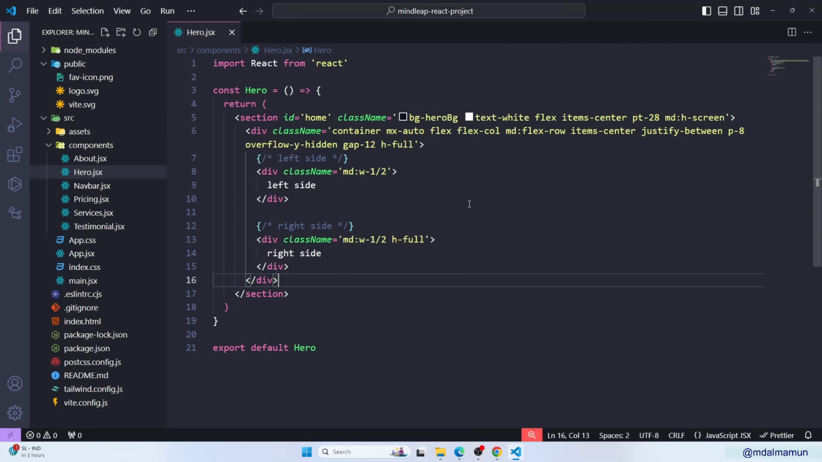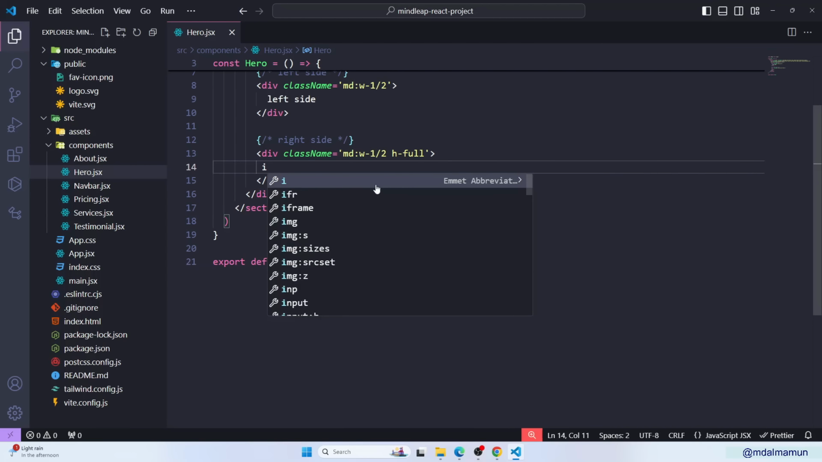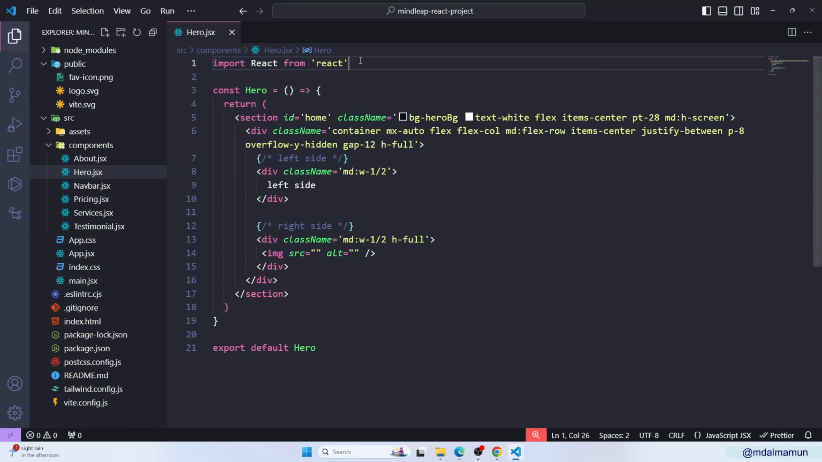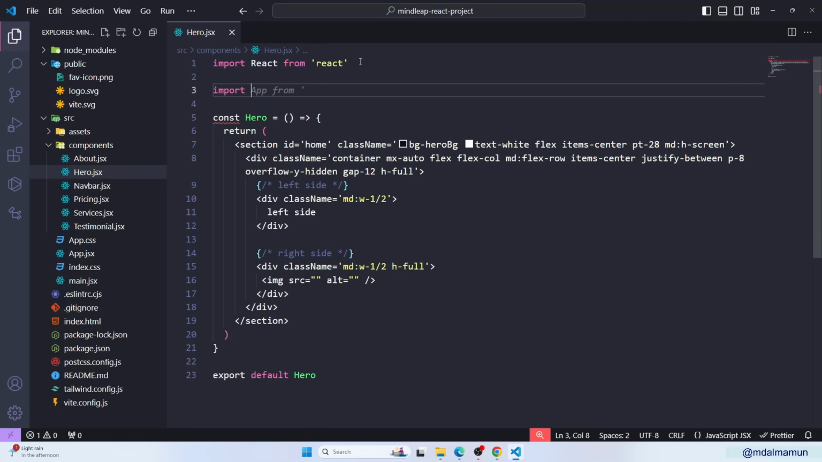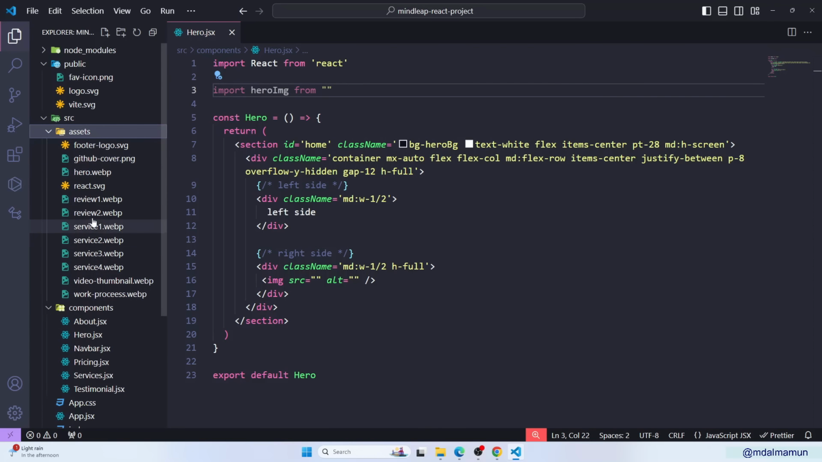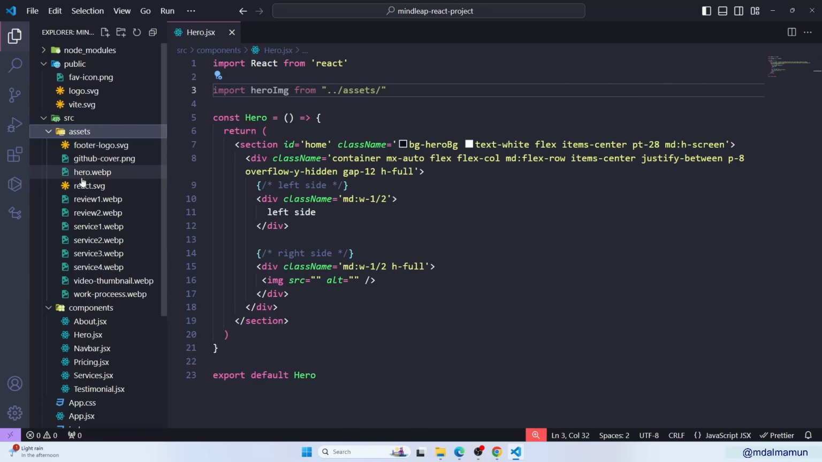Okay, so what we'll do, on the right side we need to define an image here. So let me define an img tag, and here we'll have to use a hero image. So let me import hero img from, and look, our hero image is inside our assets folder. I will provide all the images, so don't worry. At first let me define dot dot slash, then you can see assets, then let me write the image name. So where is the hero?